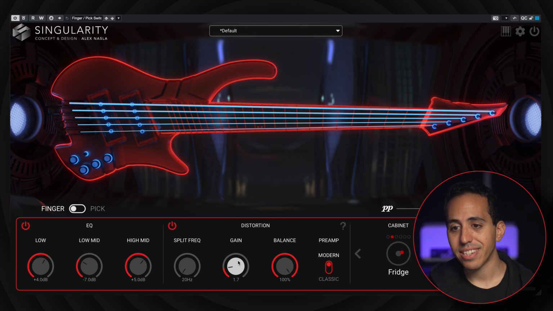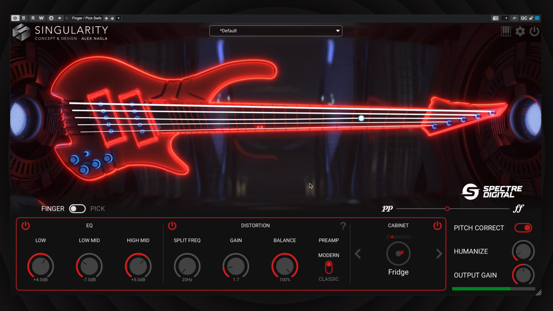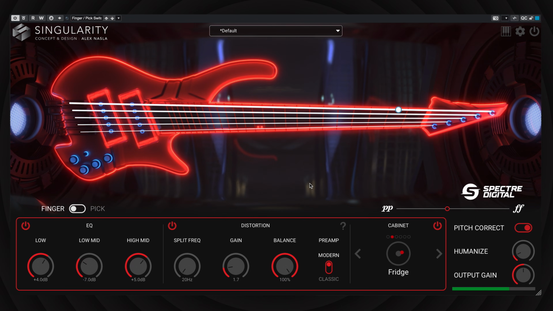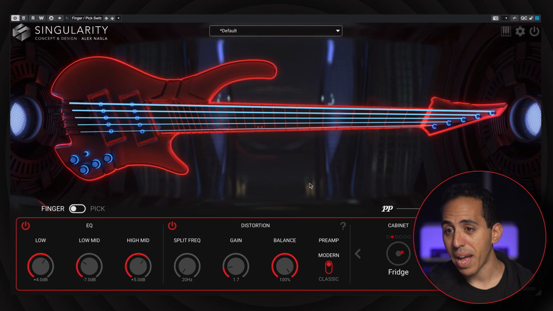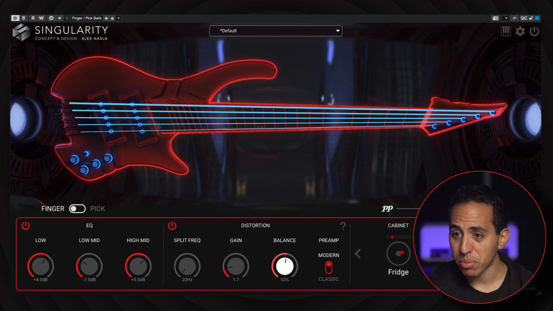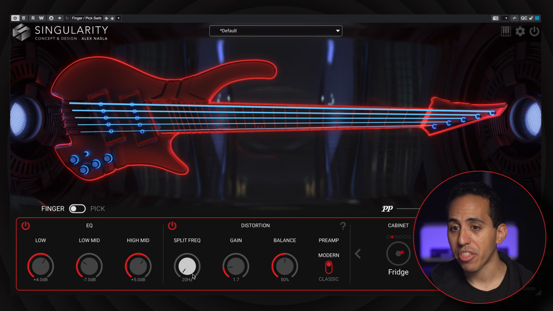Now let's take that down to 20 Hertz. This means we have the full bass frequency signal now getting reamped. And now you can hear the low end is back in the bass. But that low end is much more compressed and distorted, making it less impactful in the mix. Watch what happens when we put the balance at 50% and the split frequency back at 320.